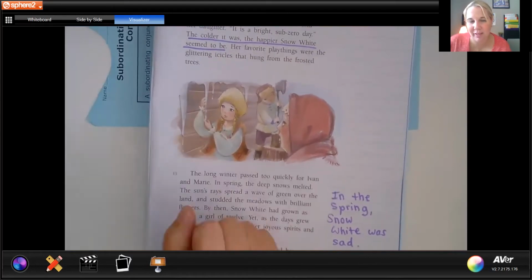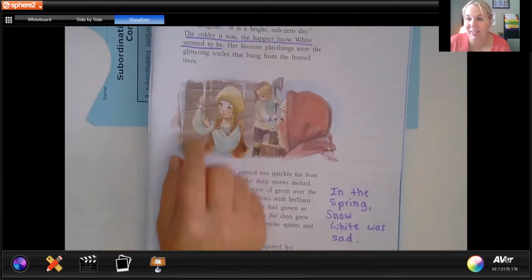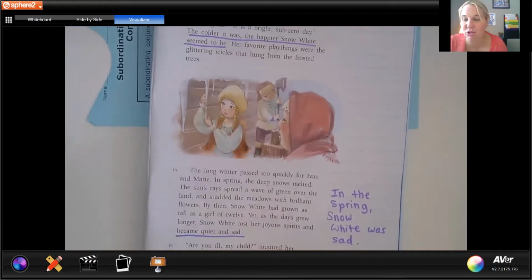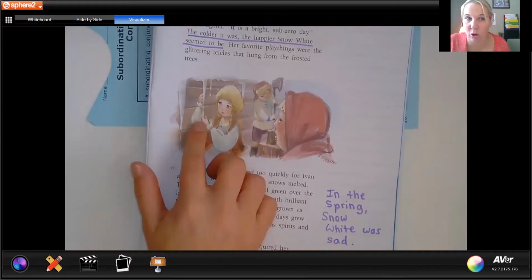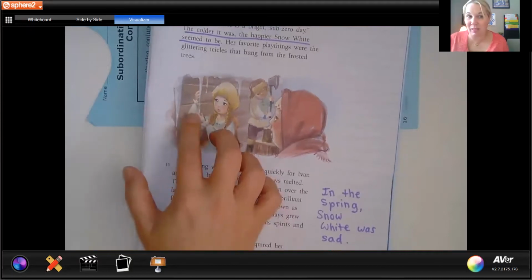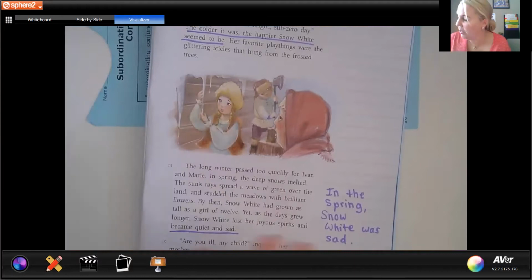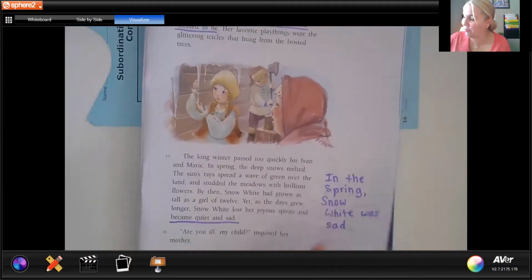This picture is really important. What's she playing with? She's kind of playing with the icicle, right? She's holding the icicle. That picture kind of shows us that she is really liking cold things. And it gives us a hint about how she's so comfortable in the cold that maybe she would only be able to be alive when it's winter. And then it shows in the spring she became sad.